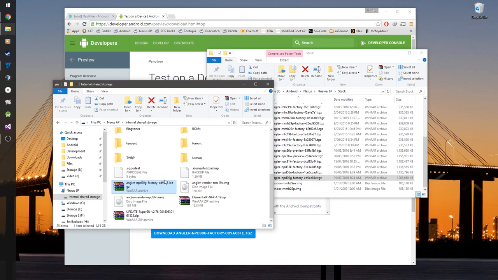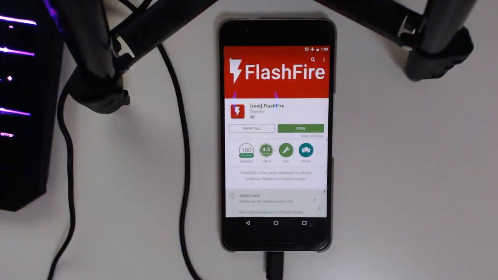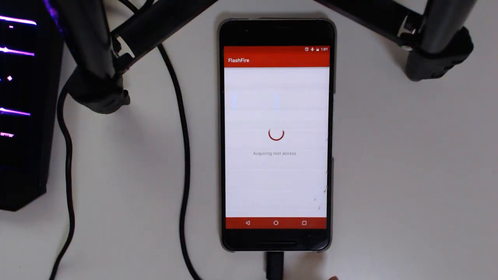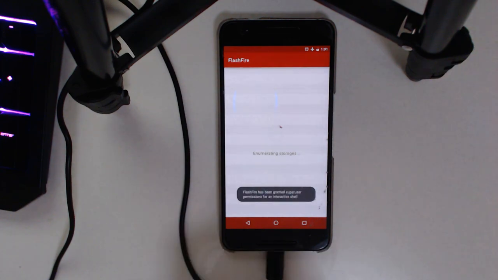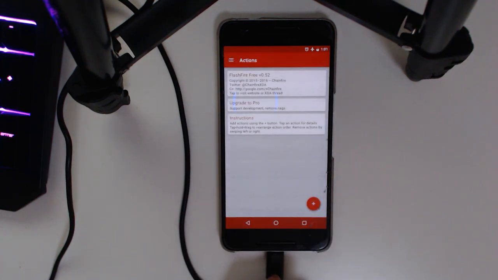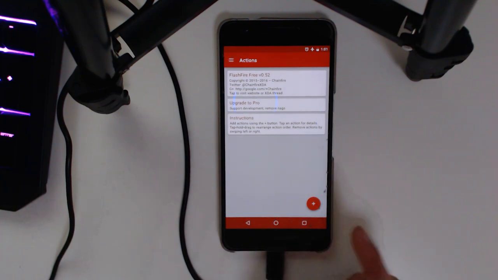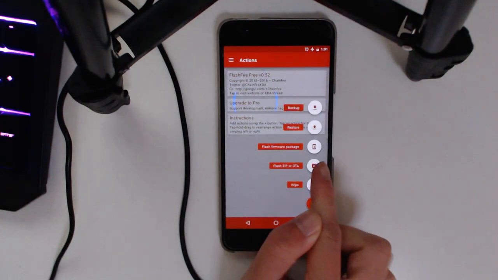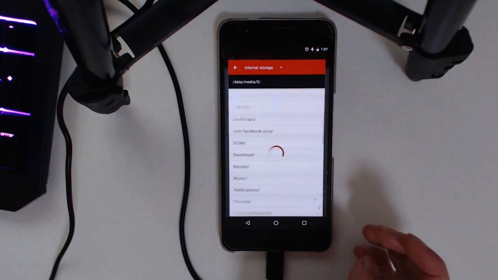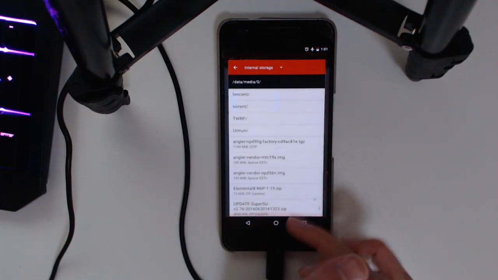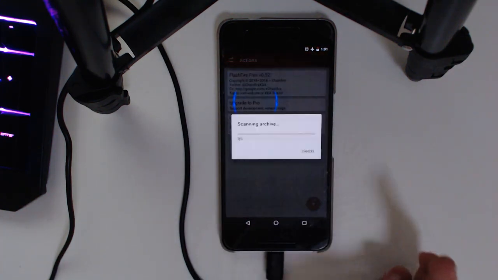Anyway, once you've finished copying it to your phone, we're going to head back to our phone, open up FlashFire and start the process. Now this thing is really great. You could download the factory image on your phone using ADM, I think it's Advanced Download Manager, and that can split it up into parts and download it really quickly. So what we need to do here is press plus, tap on Flash Firmware Package, and select our TGZ file here, the 90G.